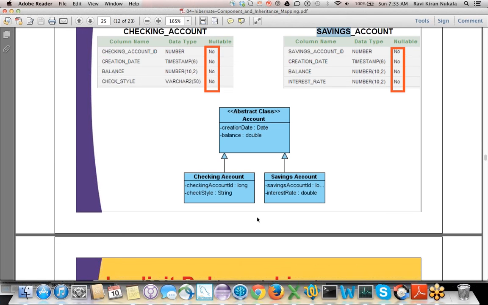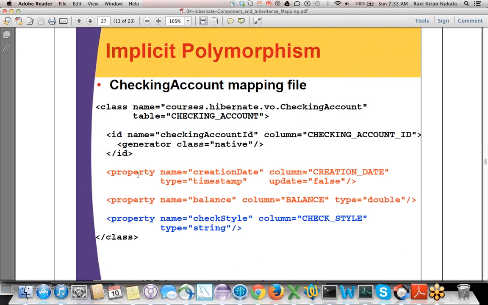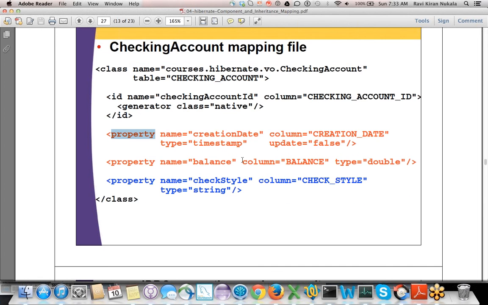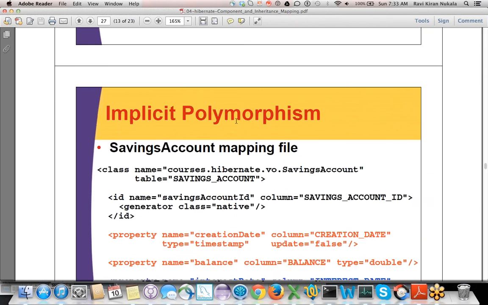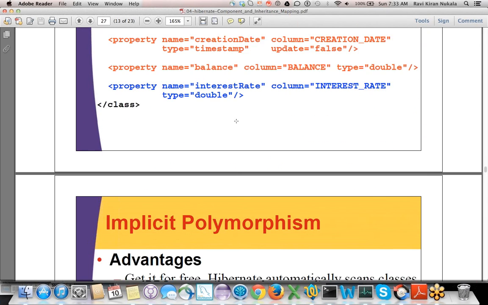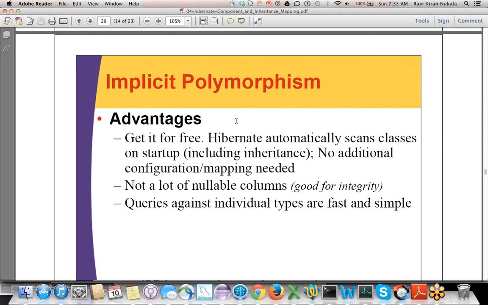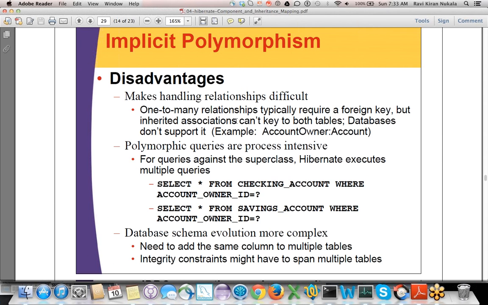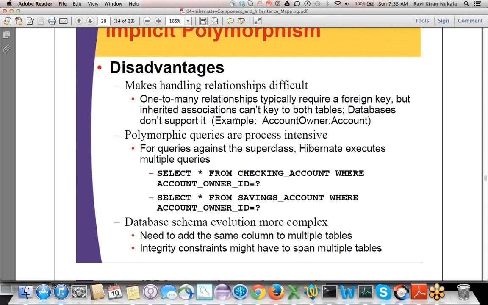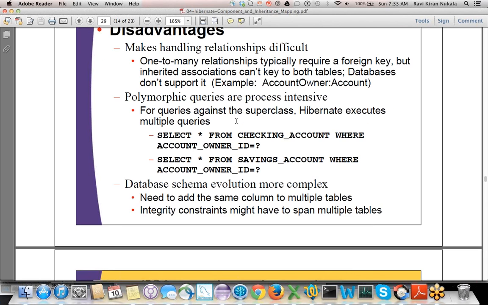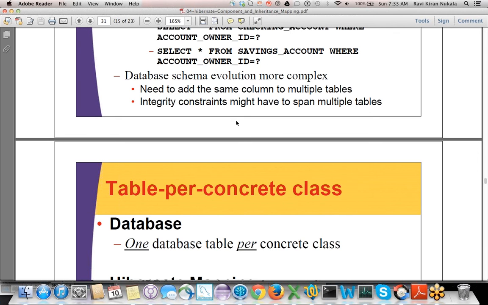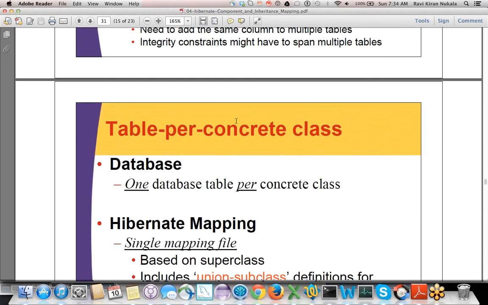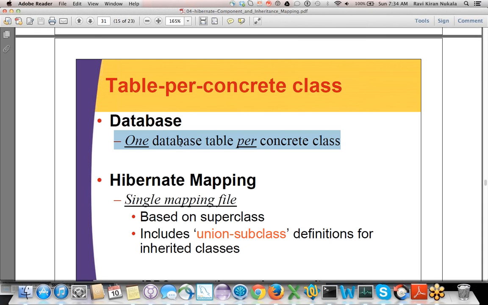Like we created two objects, and when we created two objects, it has to do the properties and it can be redundant. Okay, and it can be redundant in both, and it brings in a lot of maintenance effort. That we were clear, right? Then disadvantages are making handling relationship difficult, that we saw, and database schema evolution more complex. Okay, so till here we are all good. Then database table, one database table per concrete class is fine.